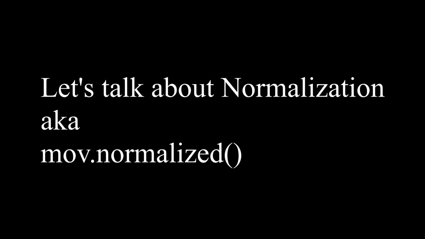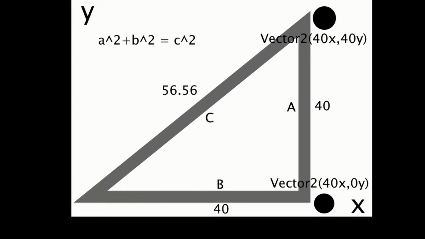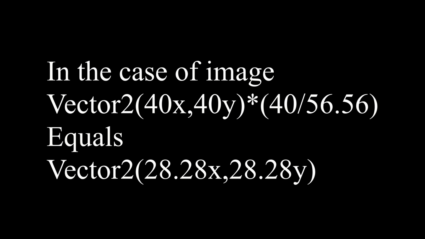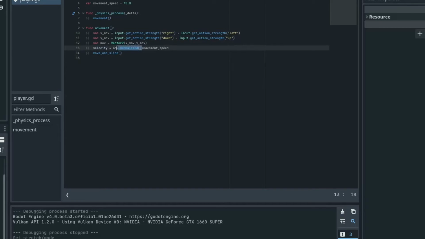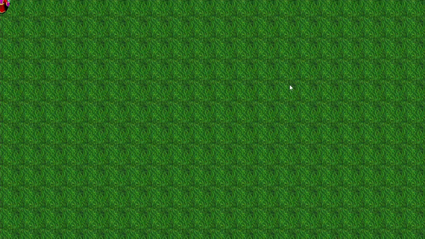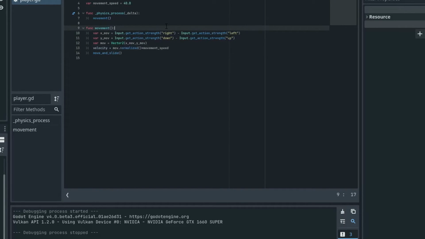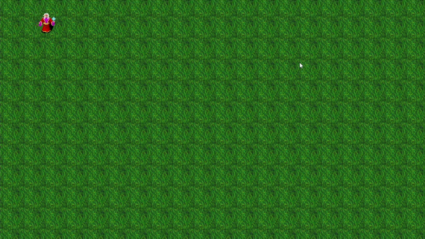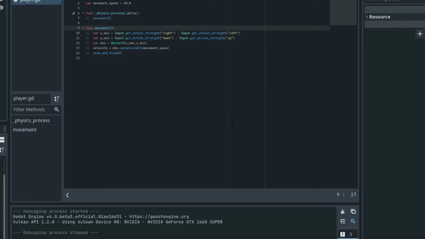So you may have played a game in the past where moving diagonally was quicker than moving in a linear direction. This is because a vector of 1x, 1y is further away than a vector of 1x, 0y. You can prove this with Pythagoras' theorem to see why this speed up occurs. So what normalization does is it takes each vector and divides it by the largest side of a right angled triangle. So when we move with Vector2 40x, 40y, we are actually moving with a speed of 56x, 56y. But Vector2 40x, 40y dot normalized will act more like Vector2 28.28x, 28.28y. And that vector speed causes us to move with a speed of 40. So unless you really want your diagonal movement to be roughly 40% quicker than linear movement, just use the normalize function and the math is done for you.